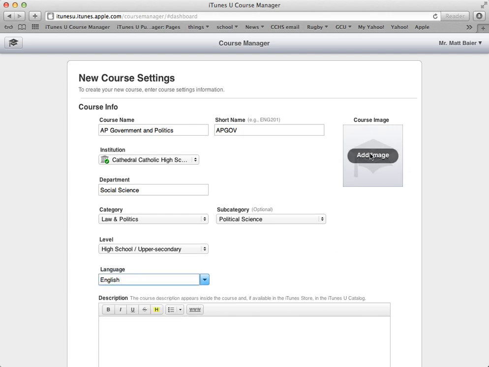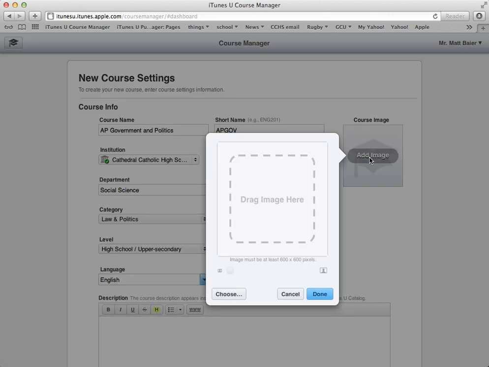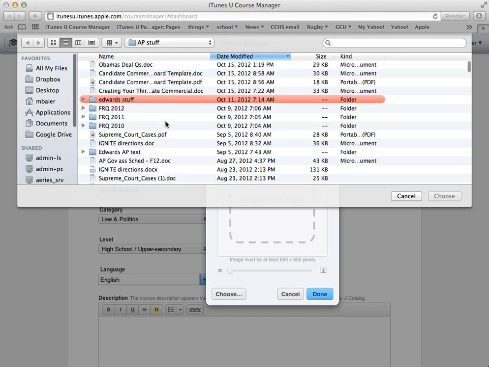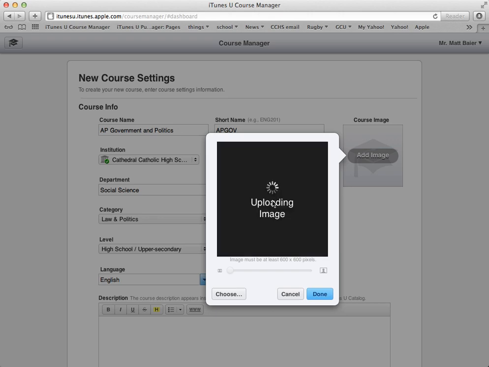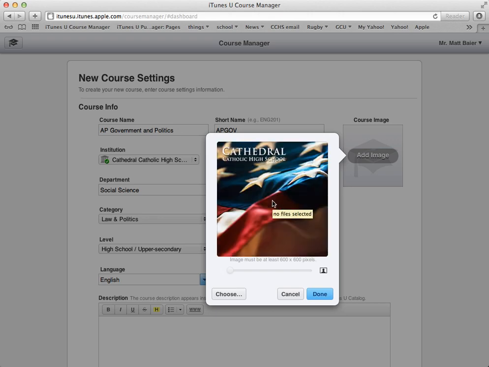And then here we have course image, similar to our instructor image. If I click on it, it brings up this box, and I can use the choose feature to search my computer for the image I want to use, or I can drag and drop an image into here, just like you could do with the instructor profile. This gives you the slider to adjust, and then the difference here is the image needs to be a little bit bigger. It needs to be at least 600 by 600 pixels. It can be too large. I think 1024 by 1024 would be too big.